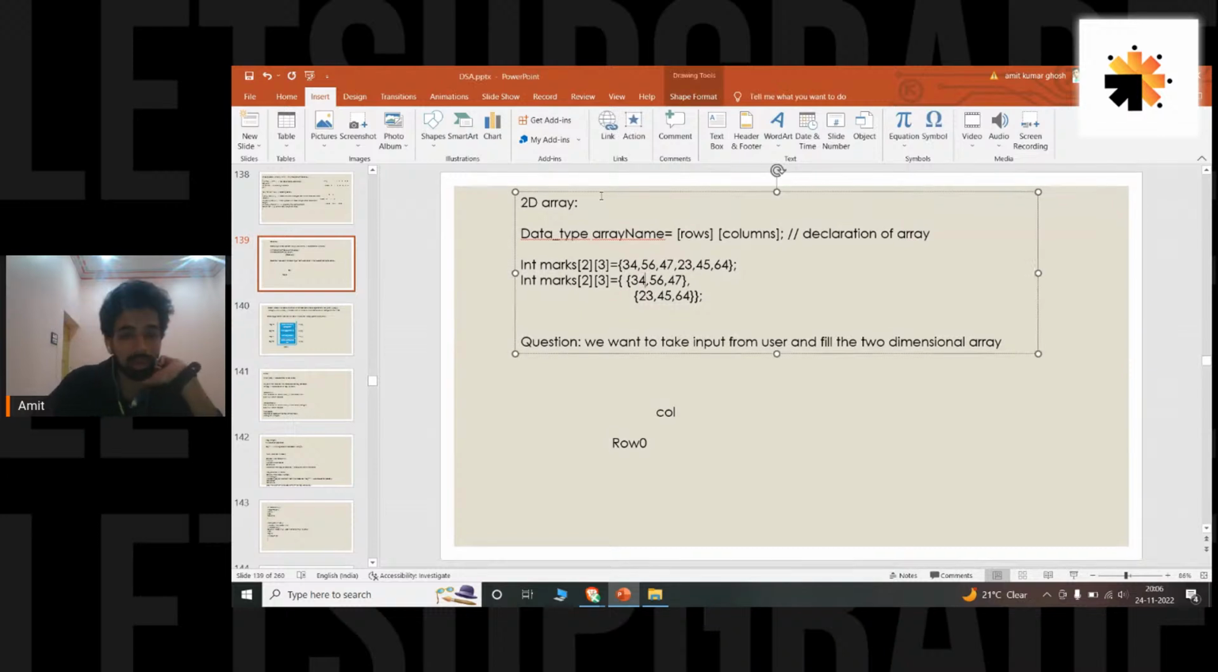Before moving forward, I'll go briefly over 2D arrays or multi-dimensional arrays. A 2D array is basically the same as a 1D array. In a 1D array, we used to write, suppose, int marks with only one square bracket. But in 2D arrays, it changes to two square brackets. It can be a 3D array also, it can be a 4D array also, a multi-dimensional array.